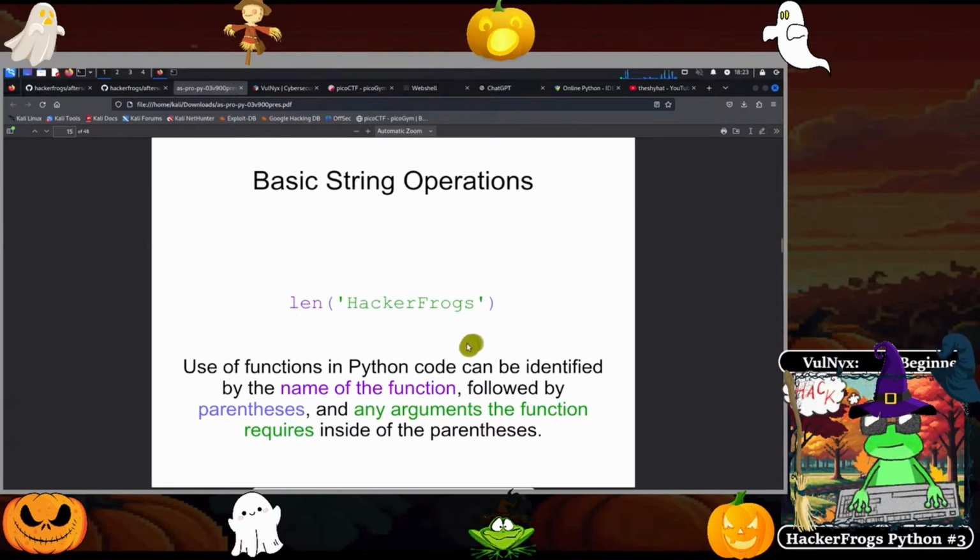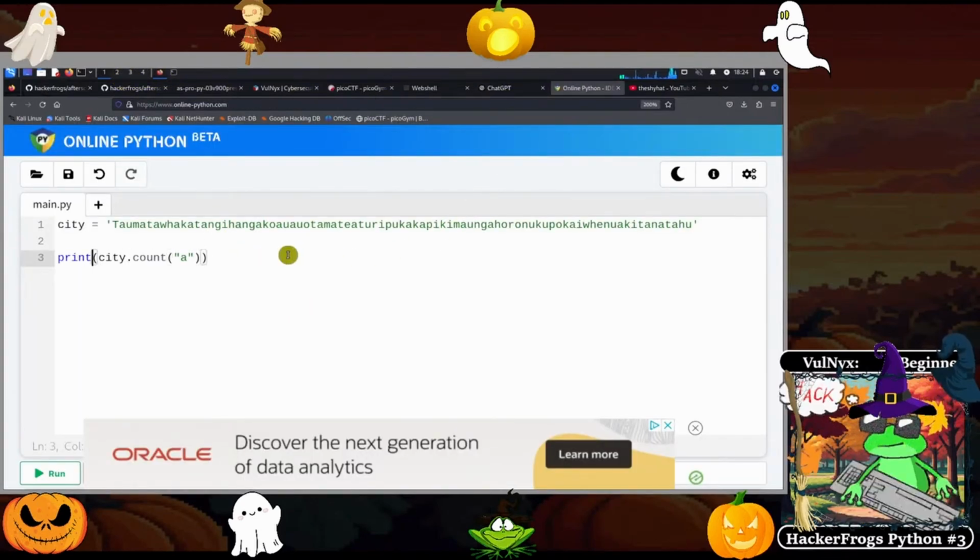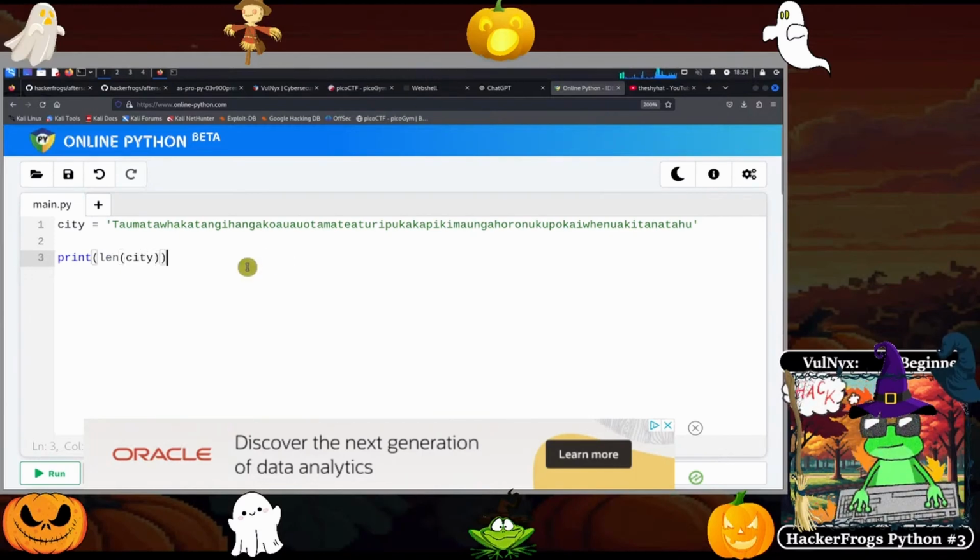Another thing we have to understand about functions in Python is that we've been using functions this whole time, because print is a function, and we've been using it just like any other function. It's the name of the function and then parentheses, and whatever information, whatever data we need for the function to work, we put inside the parentheses. So let's run the length function. We can do print, and inside the print, we're going to print the length of city, just like this.